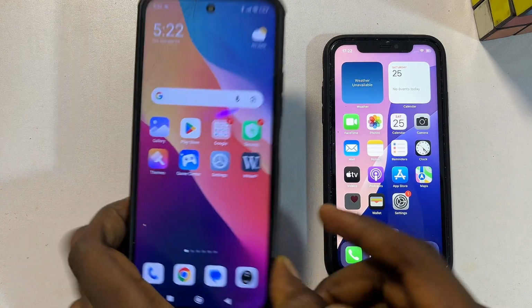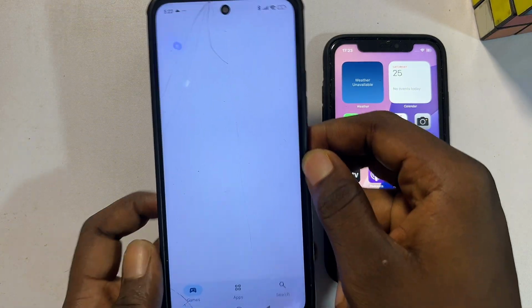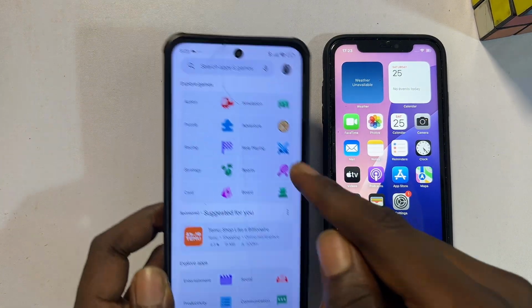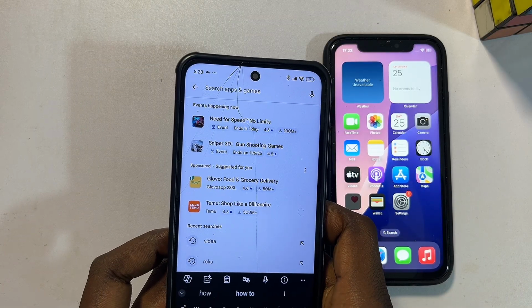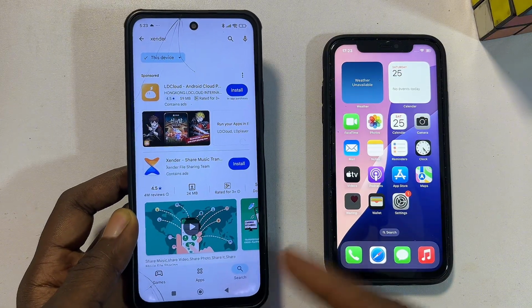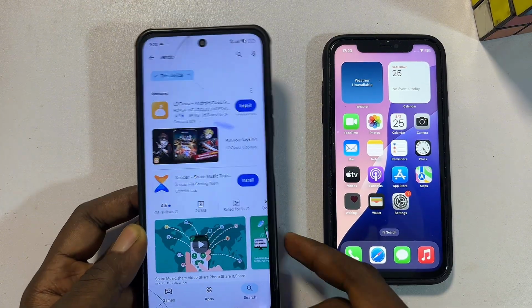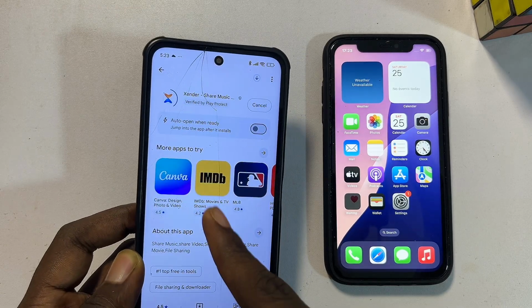First things first, on your Android you want to head over to the Google Play Store, and from the search bar or the search icon at the bottom you want to come over to this search input field, then search for Xender. Now with this Xender app you can send and receive files from Android to iPhone and vice versa, and this works pretty well. So make sure you download and install this Xender app on your Android phone.